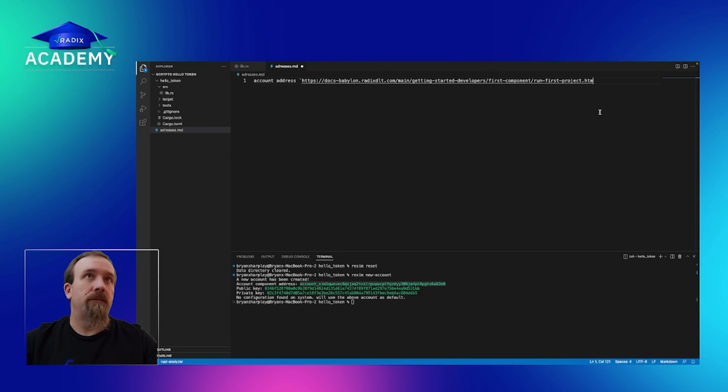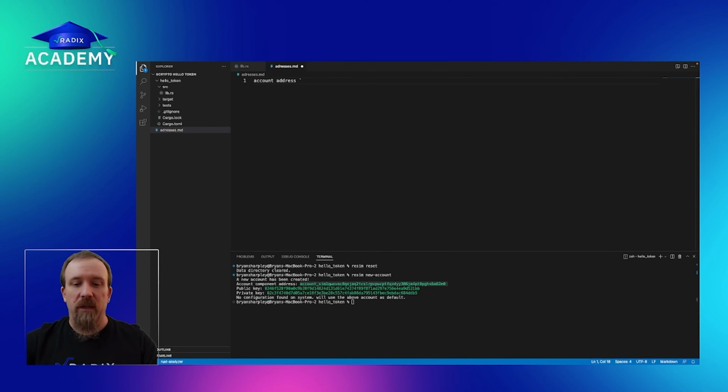Although that reminds me, there's some documentation I want to show you. So let's actually copy that and then paste it in. Okay. And there's our account address. We'll want that later when we want to look at the state of our component, which, if you remember, accounts on the Radix network are in fact components.